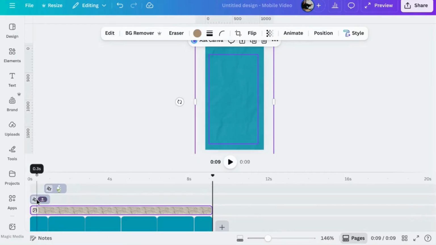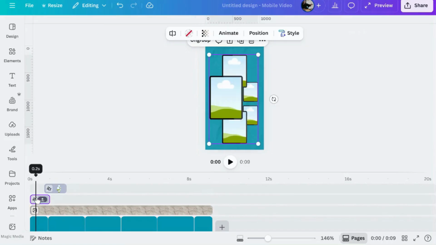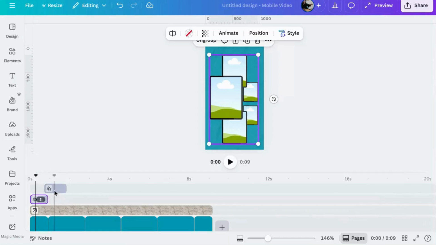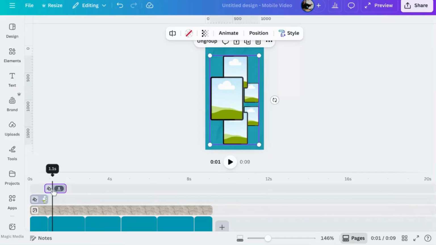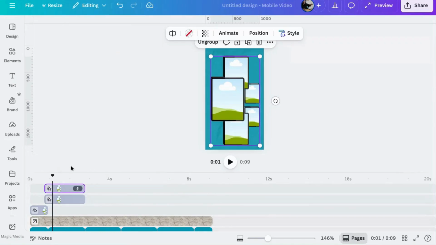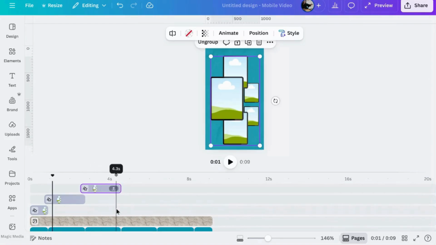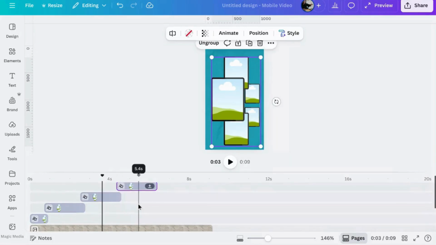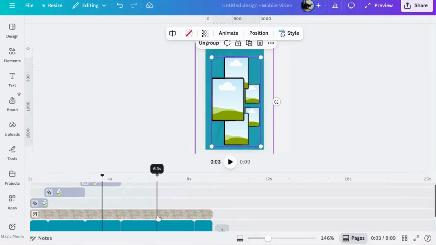Okay. Right, so this is 1 second long. 0.9 seconds. Okay, and this one has to overlap slightly and then go to the end of this. And then we're going to duplicate that again. And that one, let's do again, overlap slightly and go to the end of this. Yes. And do that again. Overlap slightly. Check that it goes to the end of this. Yes.